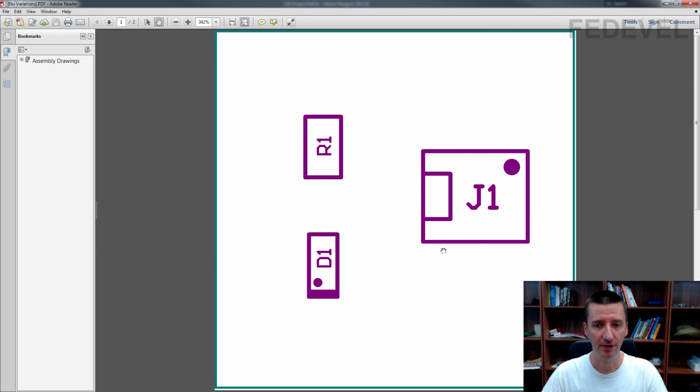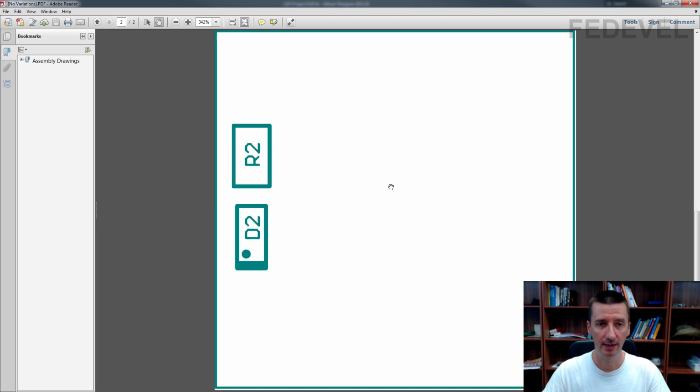Okay, this is the first page, this is the top assembly drawing, the mechanical 29 layer, board outline. If we go to the second page, this is the mechanical 30 layer, this is our assembly bottom layer. You can see the layer is mirrored, so we can nicely see this text, the component designators, and this is the board outline.